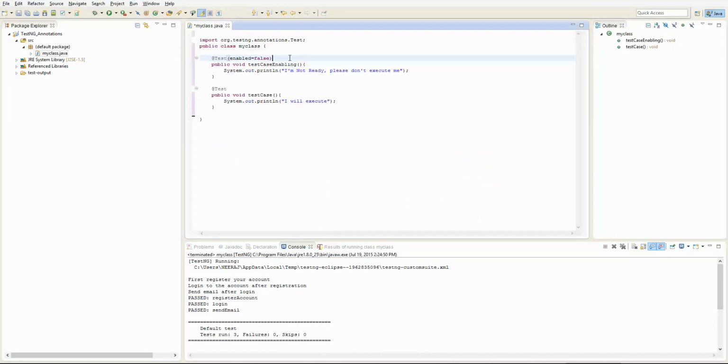So if we look into this program, there is a test function that we have written, public void test case enabling. We are printing I am not ready, please do not execute me, means there is some function you have not prepared or you feel that this is not ready for execution, so let's skip this test case. There are certain times when you do not want that test case to be run, then we can skip this test case using annotation @test and setting the parameter enabled equal to false.